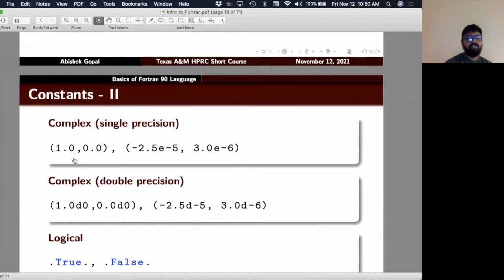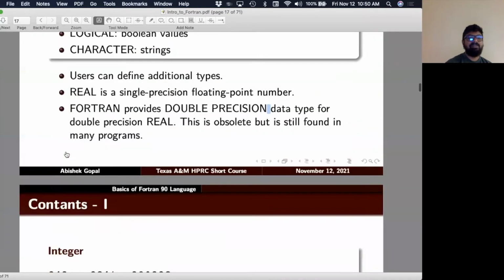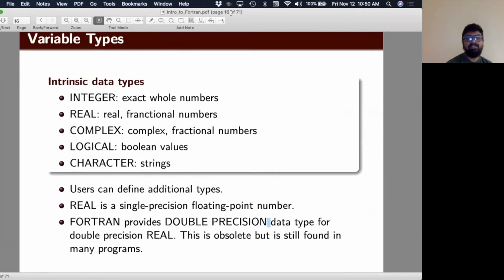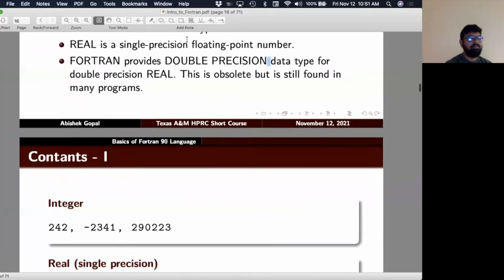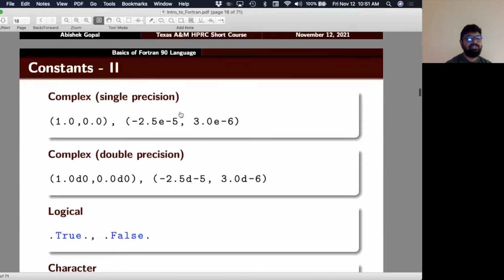And some examples of complex numbers are actually very simple. It's just two real numbers combined together. A complex number, you might know, has a real part and an imaginary part, a plus ib. Here a and b are both real numbers. So a complex is just two real numbers combined together. But you can also have double precision complex numbers.